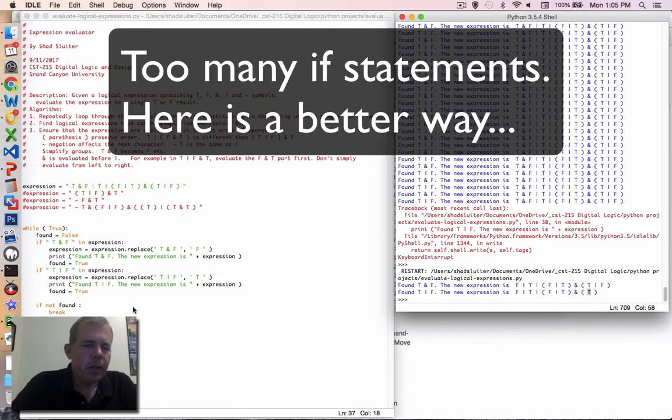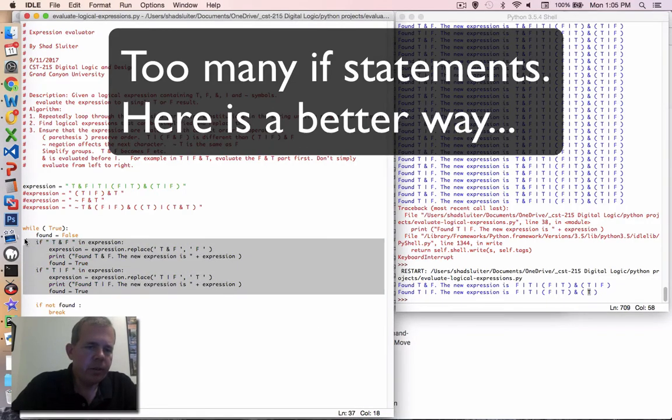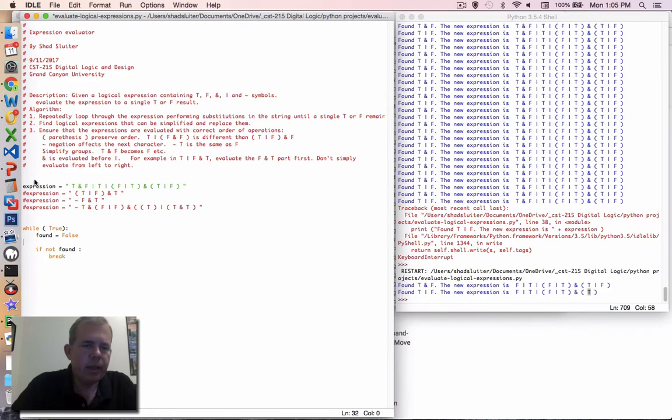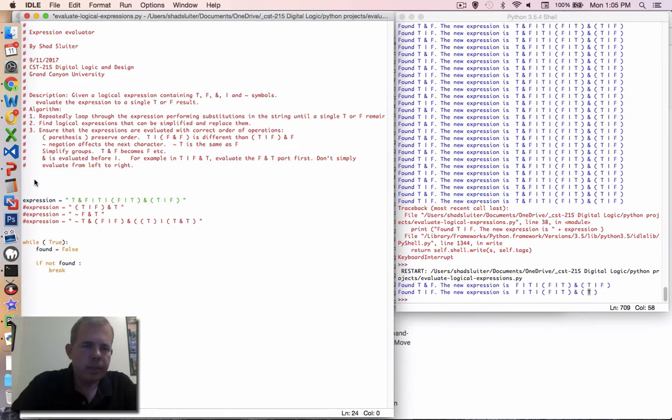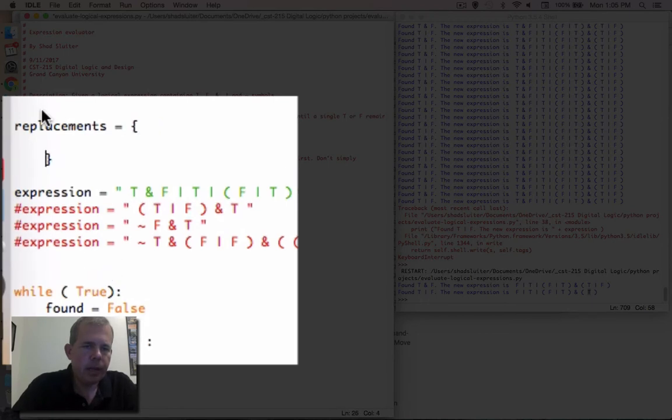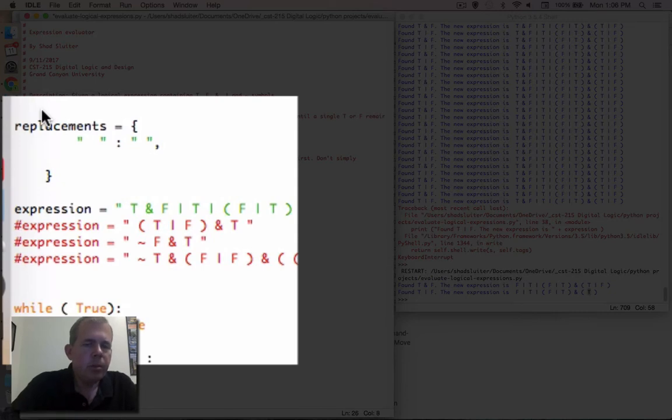Now I'm going to introduce a better way. All of this here would work. We could copy and paste if statements all day, but it gets tedious. Here's a better way. We're going to create a data structure called replacements, and it's going to become a list here. It's called a tuple using brackets, and a tuple in Python is simply a group of things. So I'm going to have one string with a colon followed by another string and then a comma. Those replacements are going to be what we're looking for and what we replace it with.